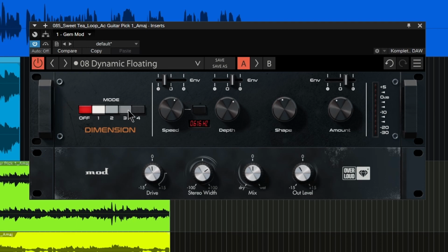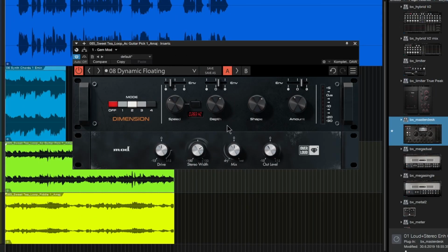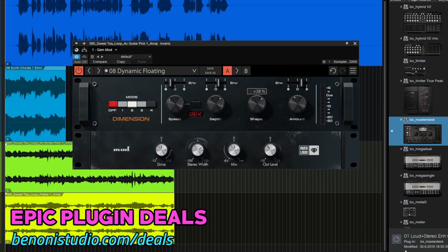Just pop this on, choose the mode of dimension that you want, then the overall speed and depth of that. You can also change this to units if you want, instead of hertz. The shape of that amount. It's a very easy plugin to use whenever you need some dimension, some chorus, some movement, some modulation. Very easy to figure out, very easy to use, and imparts some of that vintage flavor as well.